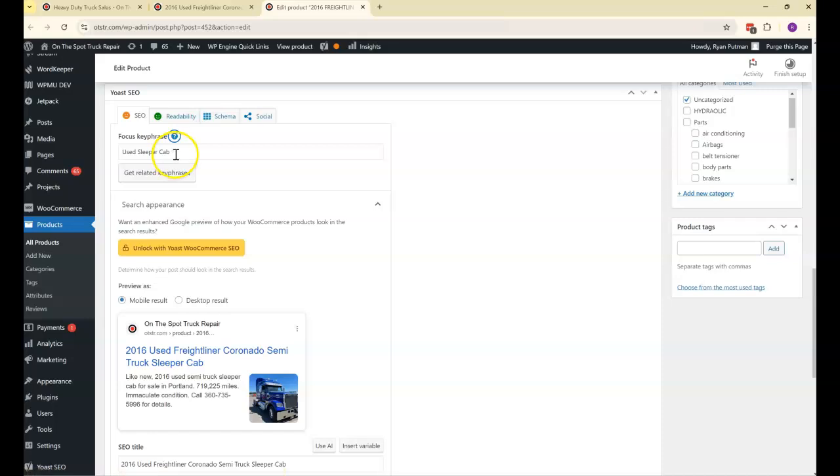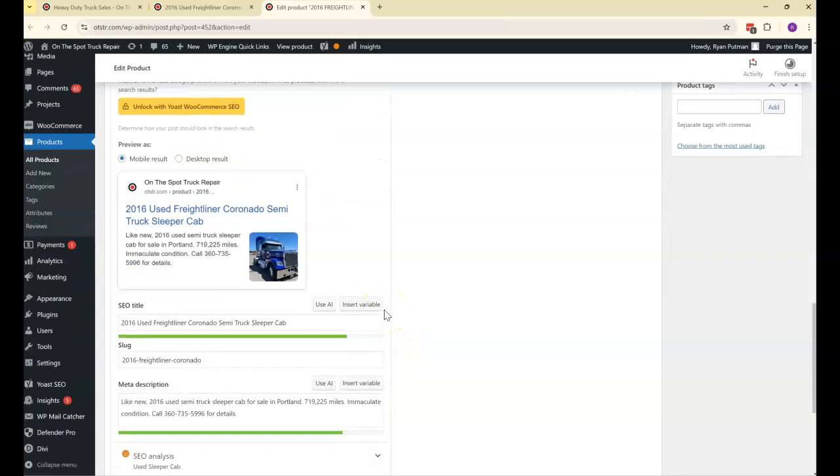Typically, 4 words is the absolute max you want to use up here. You want to try to keep it to 2 or 3 words for the focus key phrase. So "used" is going to be a good one. Anything that defines what this semi truck is, to differentiate it from others.